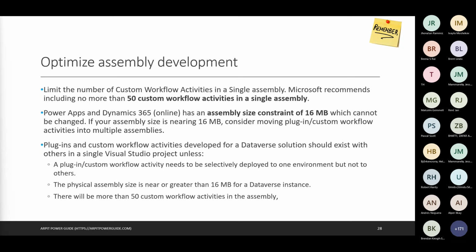But it's always recommended that your custom workflow activities should not be more than 50 activities in a single assembly. Okay, so this is also a very important thing. You should not use more than 50 custom workflow activities, because the assembly has a size constraint of 16 MB, which is the maximum size. And the plugins and workflow activities developed with a Dataverse solution should exist together in a single Visual Studio project. I think that is a good idea.